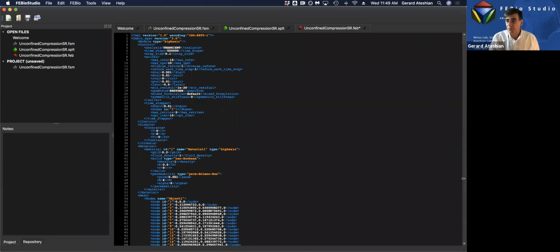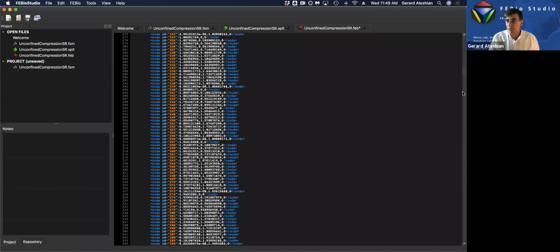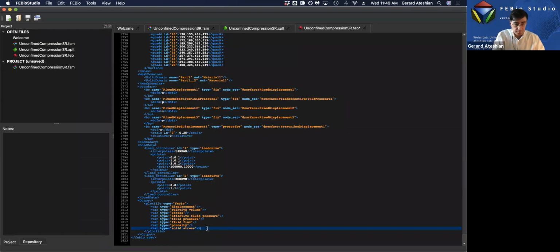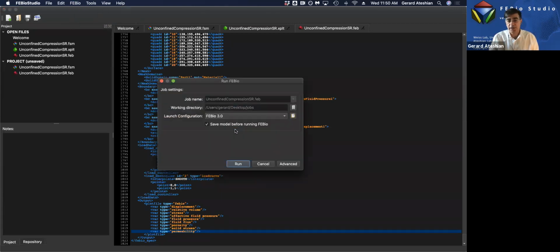And then instead of importing it as a model, I'm going to edit it as a text file. Then I'm going to scroll down all the way to the bottom, and I'm going to manually add a plot variable called permeability, which is, as of now, an undocumented and hidden feature. So, of course, we will document it in the future, and we will add it to FEBio Studio. But for now, it's just an illustration of how you can edit the file, and you can run it again.